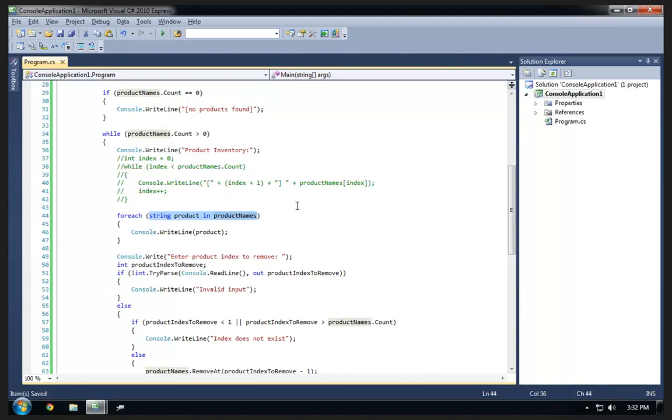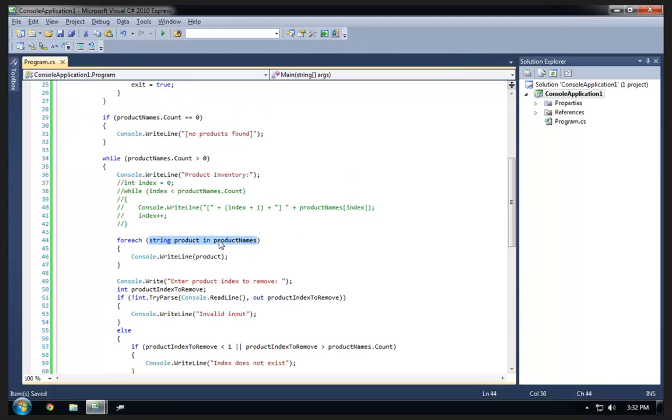There's two parts to the expression inside the parentheses. It's not really an expression. The syntax is only valid inside of foreach loops. The two parts are the variable and the collection, separated by the in keyword. This variable is going to be automatically set to every item in the collection that we're currently looping on.